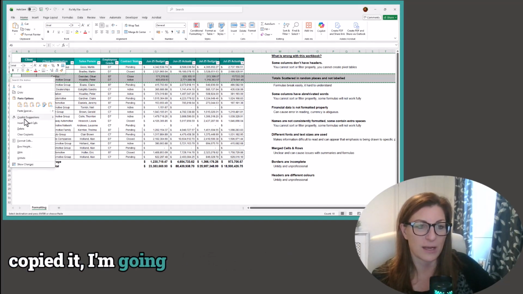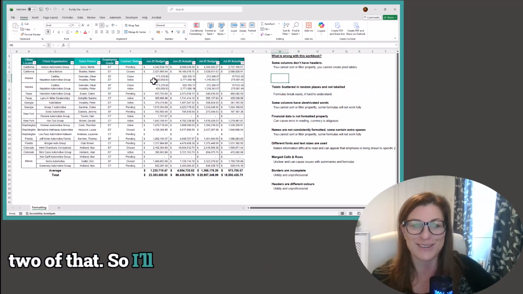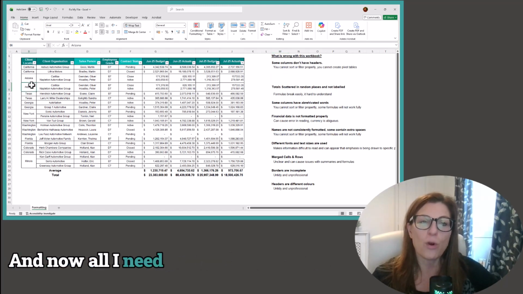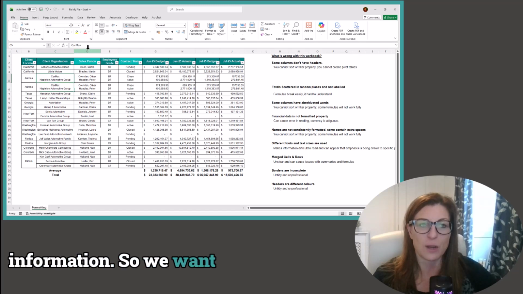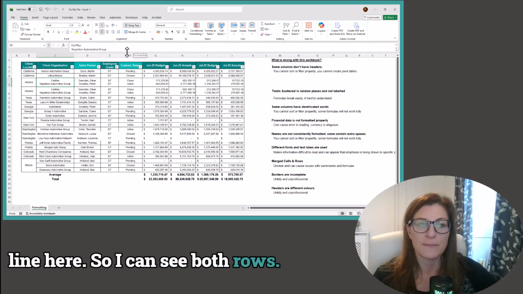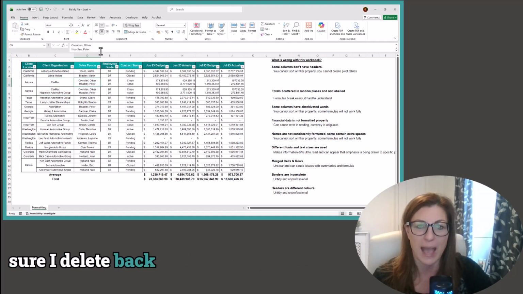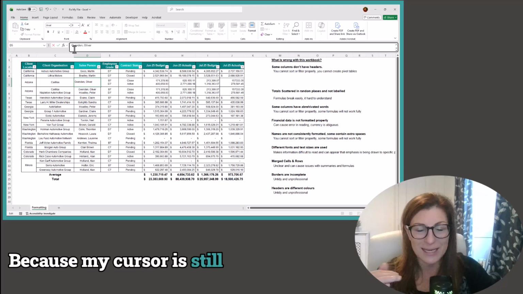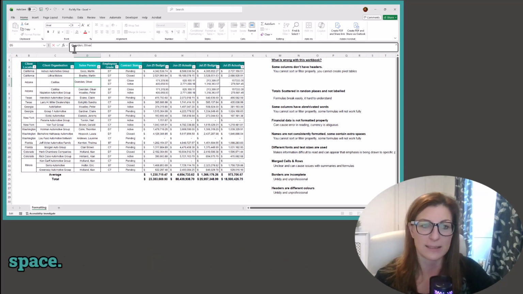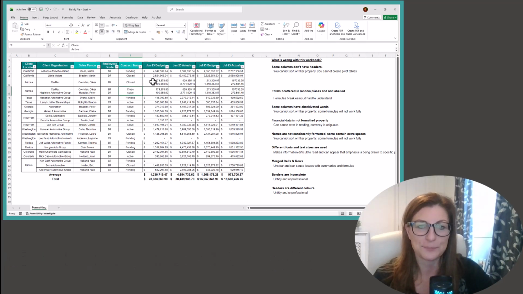So I've copied it. I'm going to insert my copied cells. So now I've got 2. They're exactly the same. Clearly, I don't need 2 of that, so I'll get rid of that to start with. And now all I need to do is separate the information. What I'm going to do is stretch my formula line here so I can see both rows. And this top one is just going to be CarMax. Now, once I've deleted it, I must make sure I delete back to just the top row because my cursor is still on the second row, so it looks like there's a space. It only takes a matter of seconds to do this. I can clear up this top row. That should say closed.